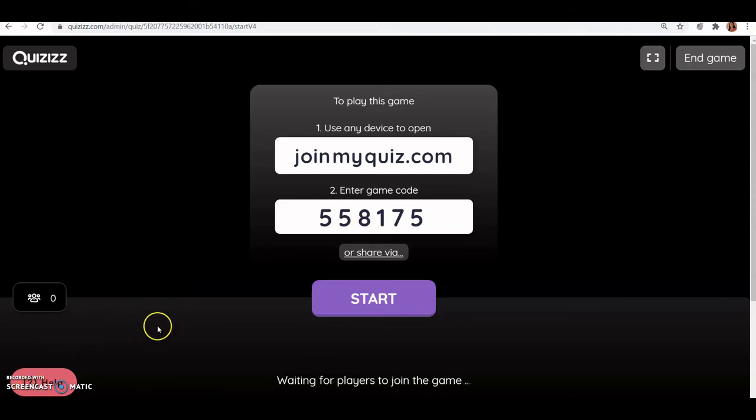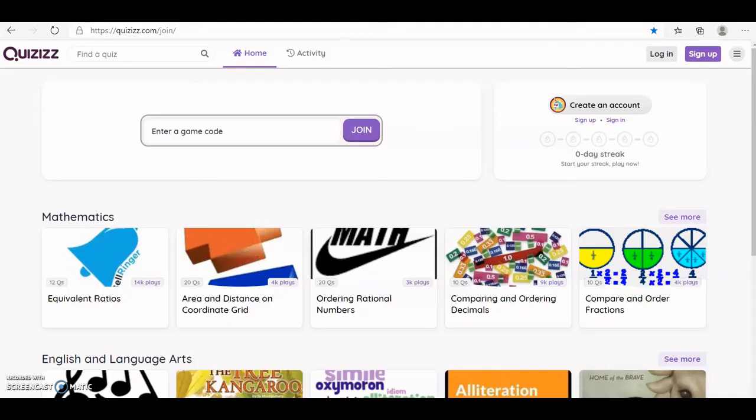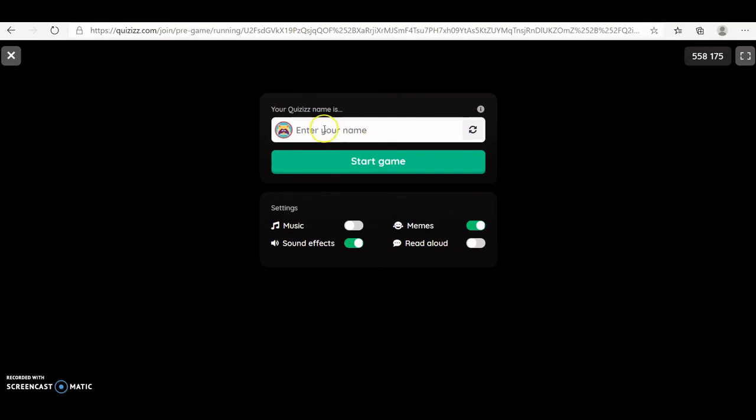So for that I have to open another browser, that is quizzes.com/join. When you are sharing this URL and a game code with the students, they will enter this game code into this box and they can join the quiz. So I will show you how they will join. I will enter the game pin which I will give to my participants, and I will just click on join, and it will ask me to enter my name over here.